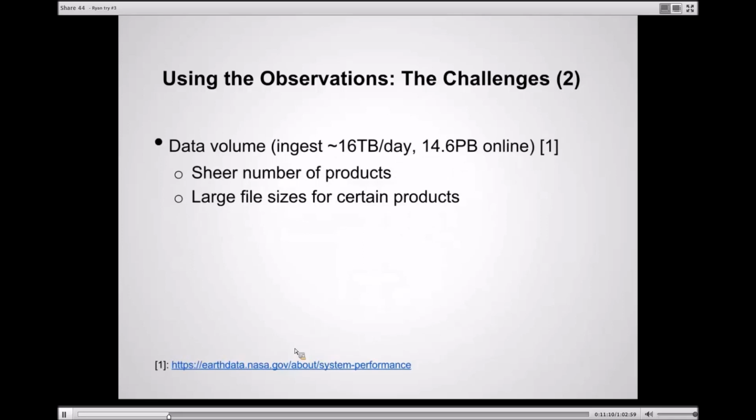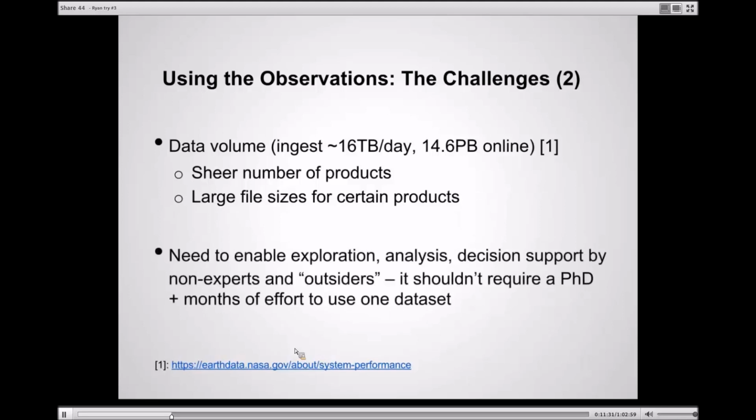And some more challenges: we've got a lot of this stuff, by virtue of being around for a while, and some of the data is very large, even at an individual data set level. We ingest a lot of data, about 16 terabytes a day. We have about 15 petabytes online. And there are a whole lot of products, and some of the file sizes are big.